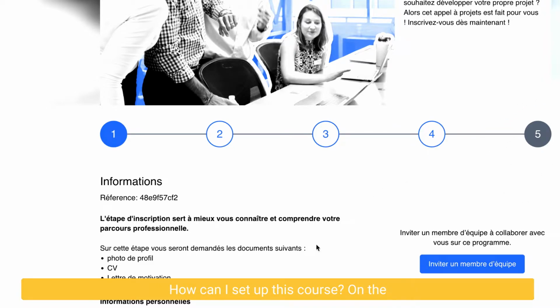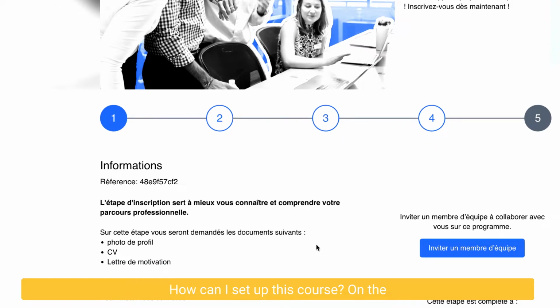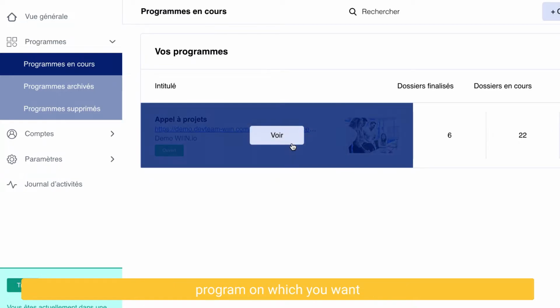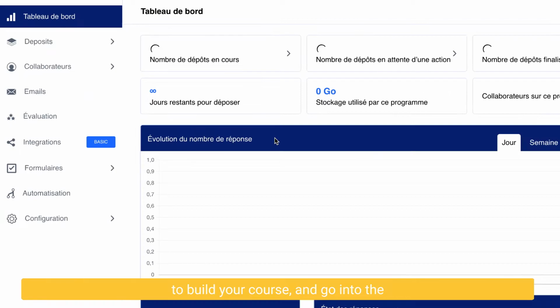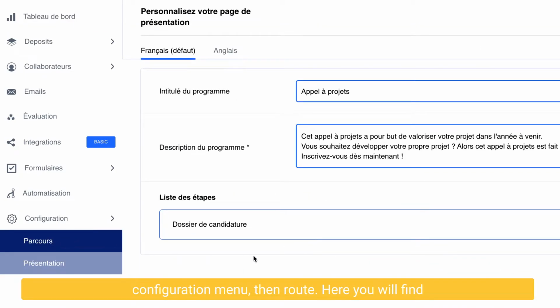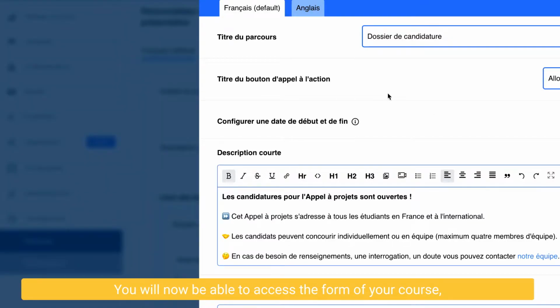So how can I set up this course? On the administrator side, all you have to do is go to the program on which you want to build your course and go into the configuration menu, then route. Here you will find the famous application route we saw before. By clicking on the small pencil, you will now be able to access the form of your course.